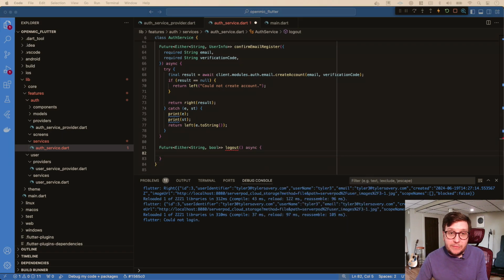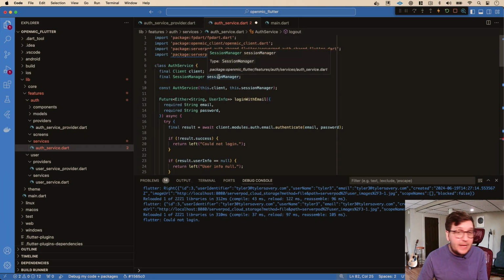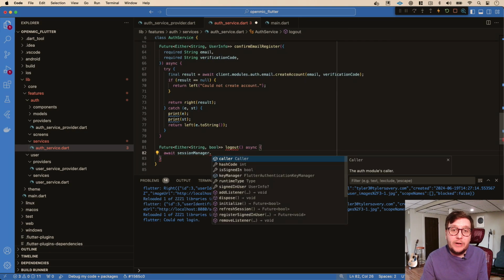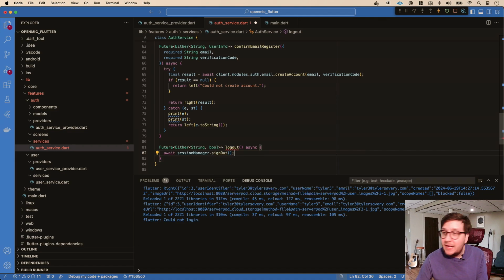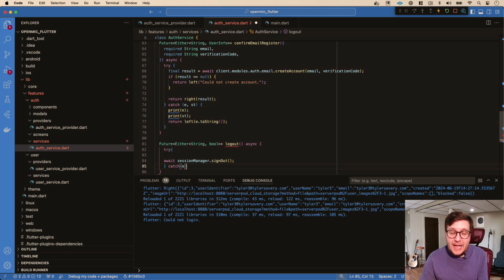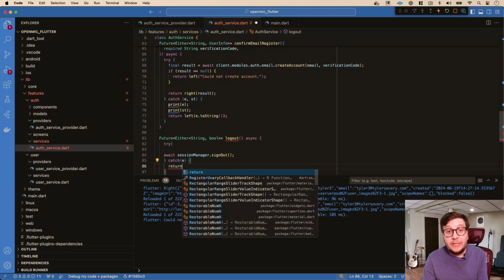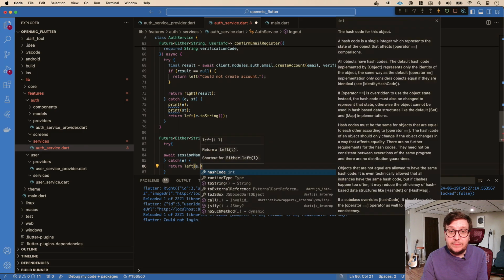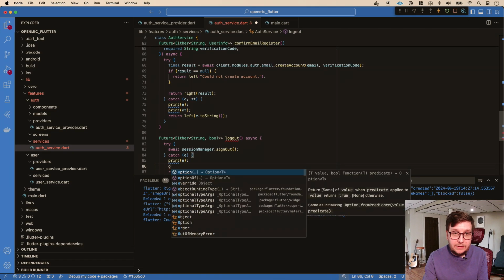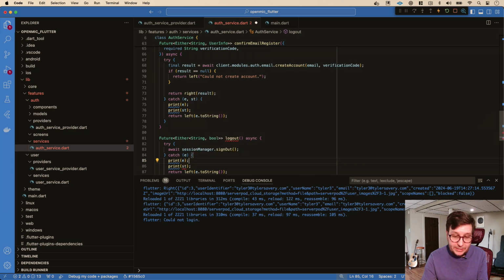So logout is actually pretty easy. We just take our session manager, which again is just injected into this, like so. And we are going to run, it's not called logout, it's called signOut. That's fine. Something could go wrong. Who knows what could go wrong? So let's wrap it in a try catch as usual. And in the case that something went wrong, we're going to return Left of the error.toString. We can also print the error and print the stack trace, which is the second parameter of the catch.